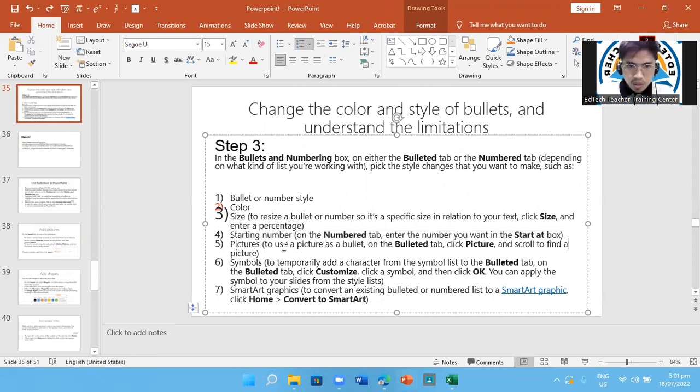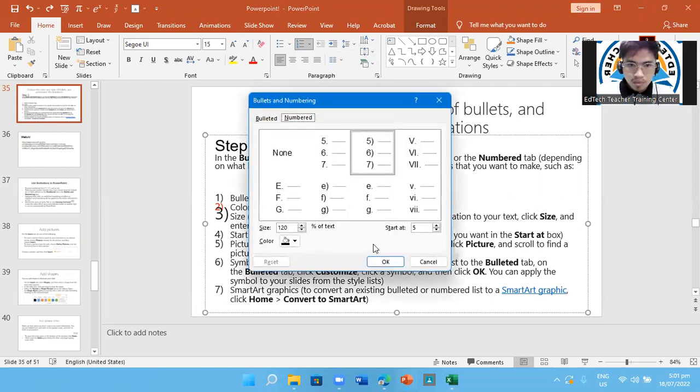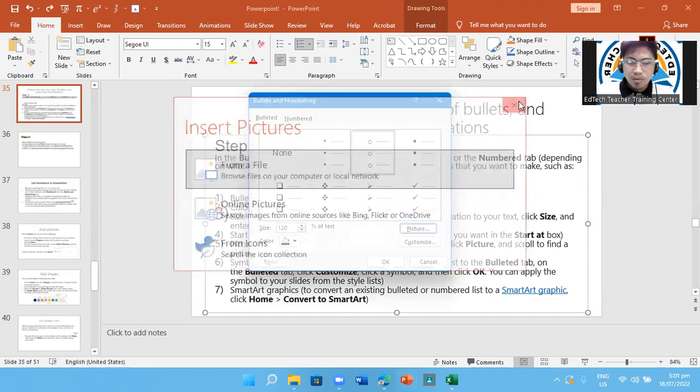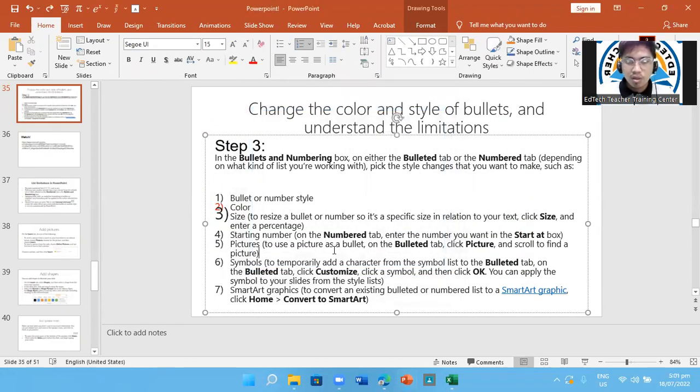So sa pictures naman, to use the picture as a bullet or number tag, click picture and scroll to find a picture. Okay. So ito siya sa bullet picture. And then, kayo nang bahala. So pag picture yung nalagay natin, yung mga pictures na nalagay natin, yun na ang magsisilbing bullet.